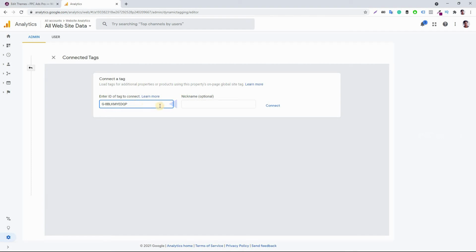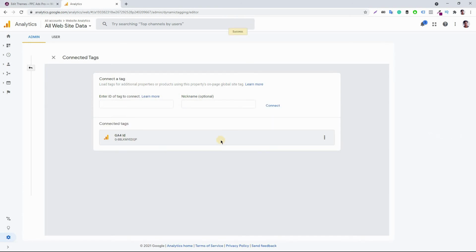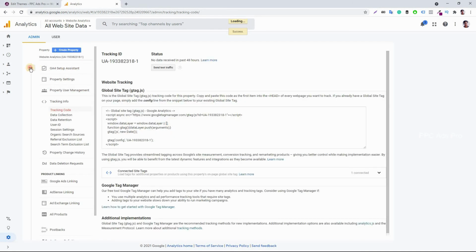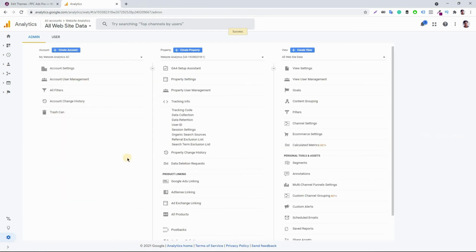Then you can name it. It's optional. If you want to skip, you can skip. Hit connect. Right now we upgraded to GA4 without making any changes on your website or on that particular code. So that's it for this tutorial. I'm just gonna show you how both Universal Analytics and GA4 work.